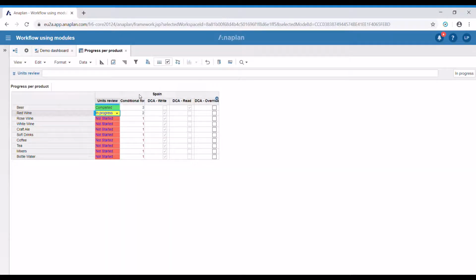We have 3 Boolean line items. The first one is our dynamic cell access write driver. The second one, our read access driver. If the state of our review is either not started or in progress, then the DCA write is true, we can change the progress state. When the state is completed, then DCA write will become false and DCA read true, thus allowing us to only see but not change the state of this respective product.